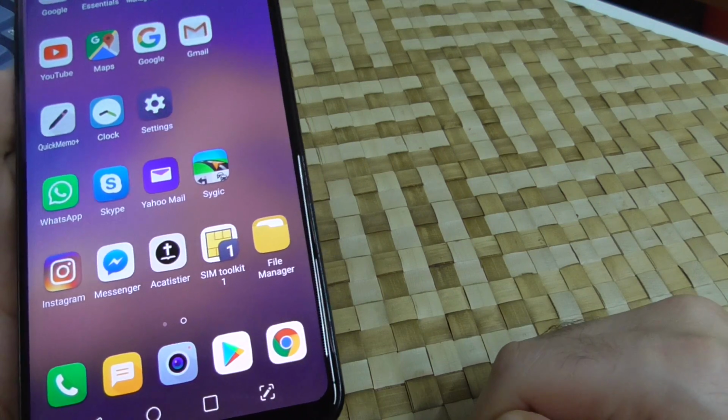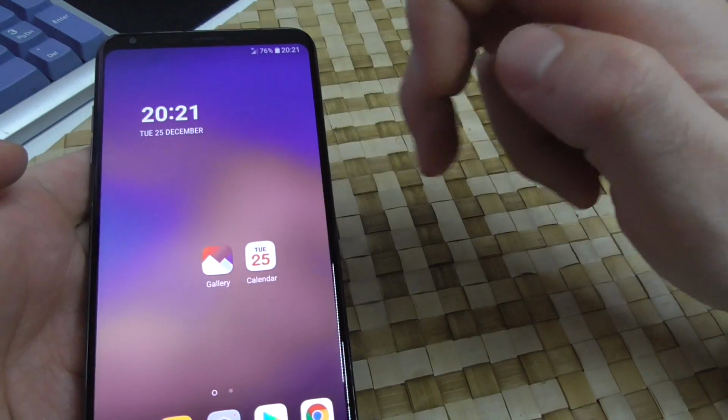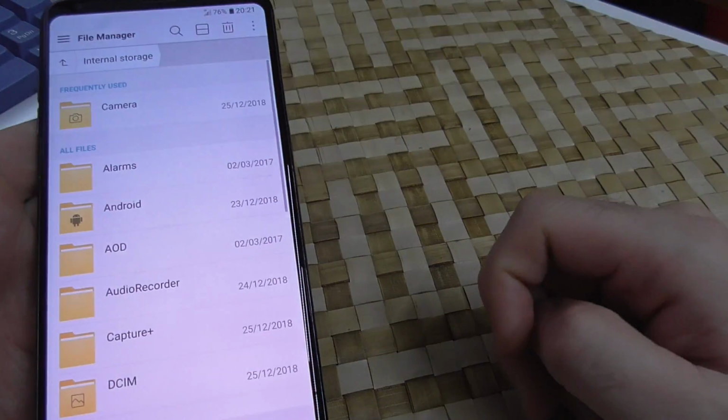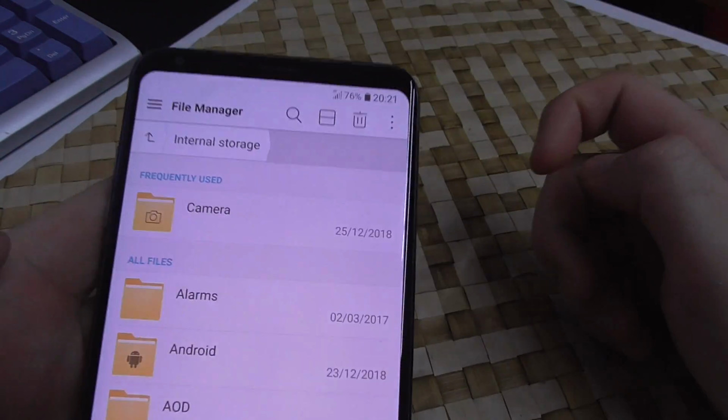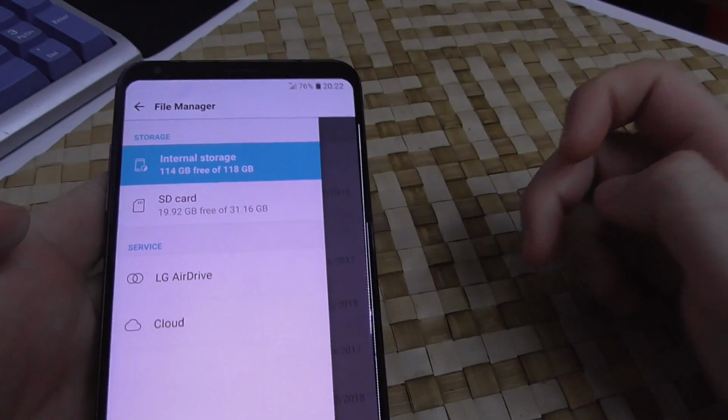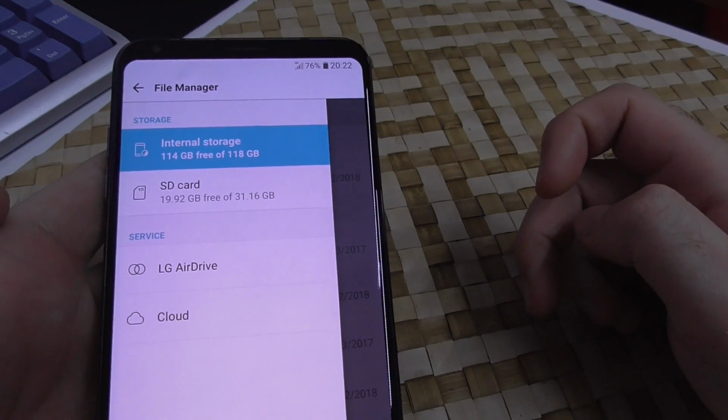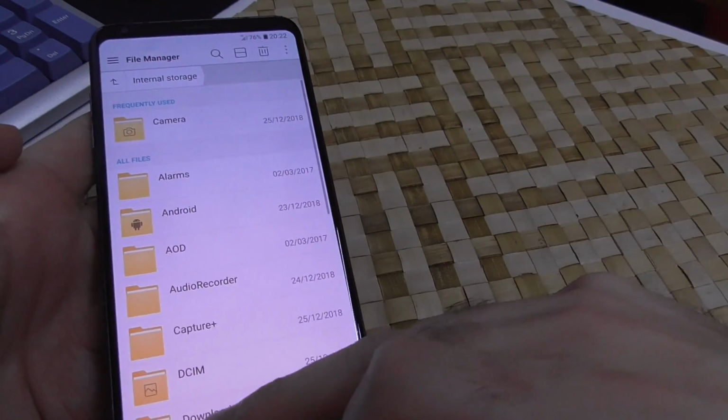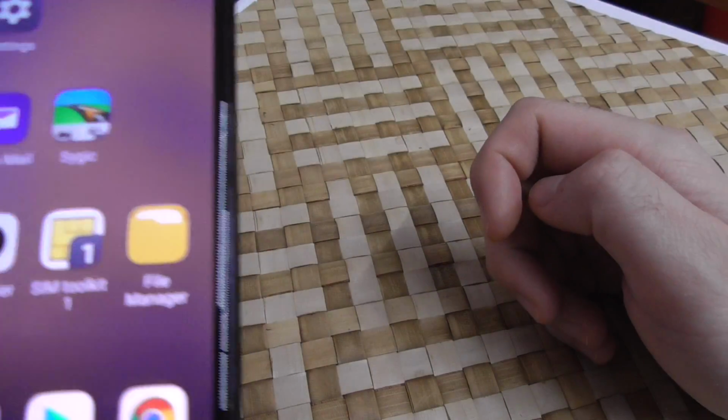the file manager just showed up there. Okay, so tap on file manager. You can access the internal storage or whatever you have there, SD card and so on. File manager.